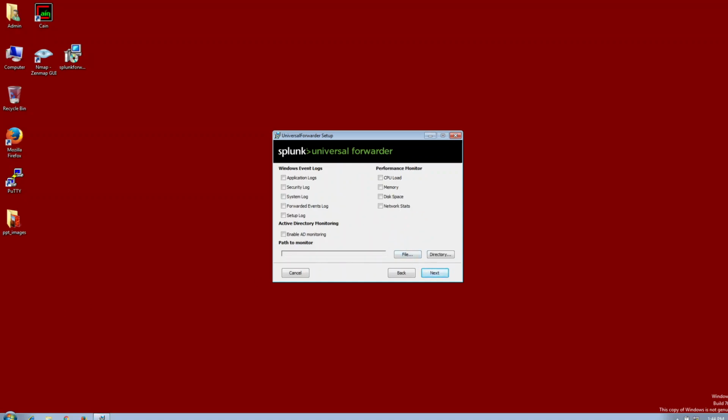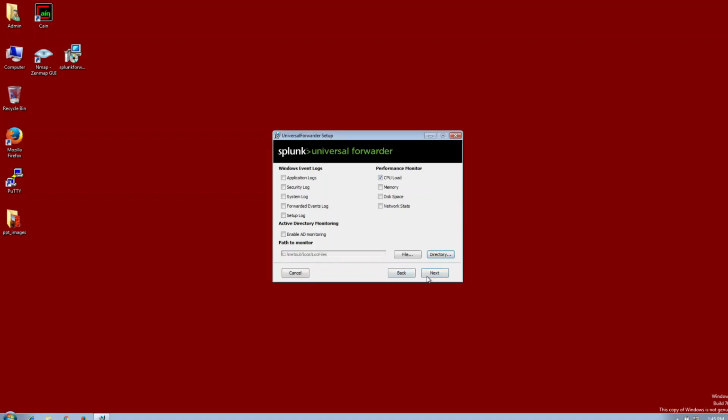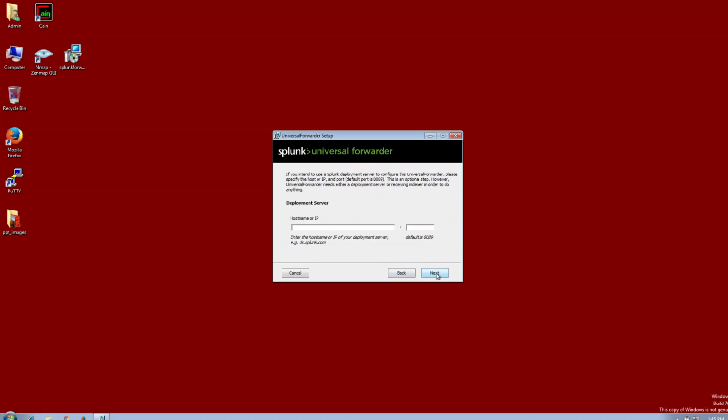And what we're going to monitor here is the CPU load, and then we're going to select on directory, and we're going to locate the log file. So we want to go to C, then inetpub, and then logs, and then log files, and then just select OK and click next. From here, just put in your username and password. I'll just put in my name of Mark, and just put in a generic password here for testing purposes. Okay, and then we'll just select next there.